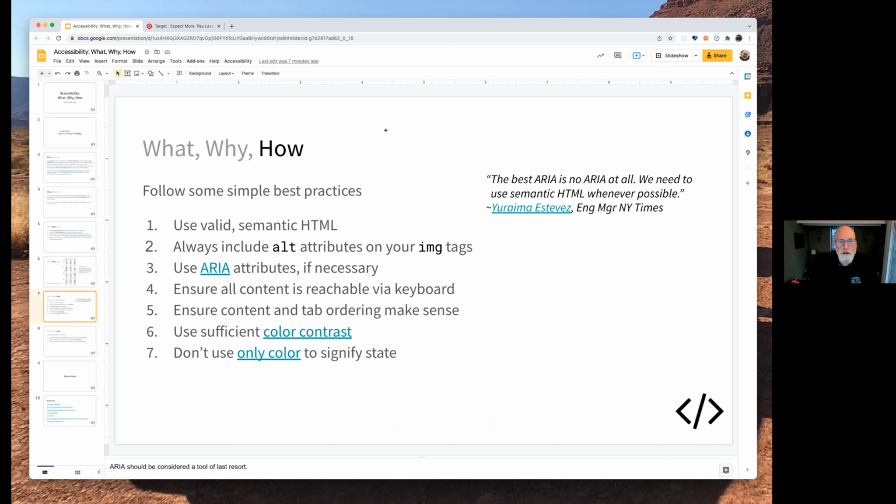All right, and then you may be wondering how. These are some simple best practices to get you started on this. There's a lot to know around accessibility and how to make things truly accessible and inclusive. But if you follow these 7 things, you're off to a better start than a lot of websites.